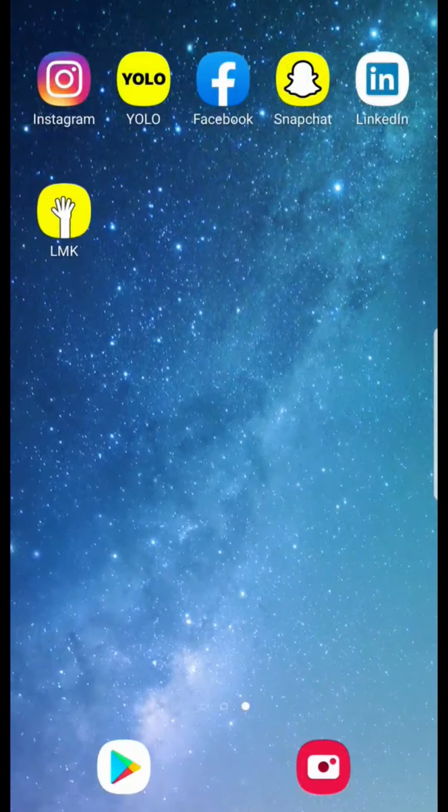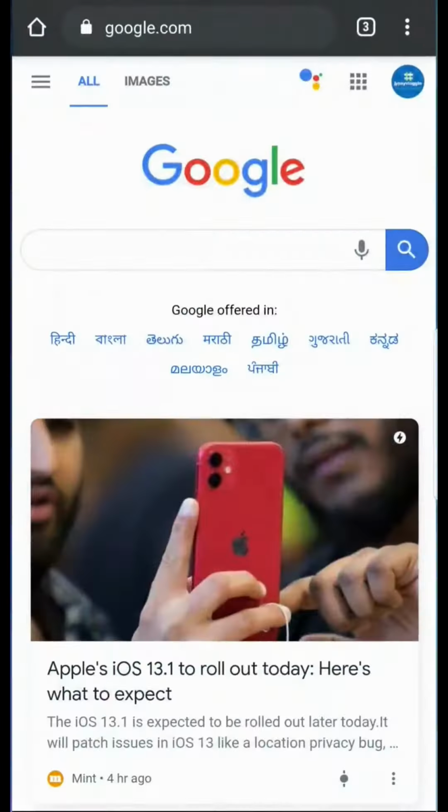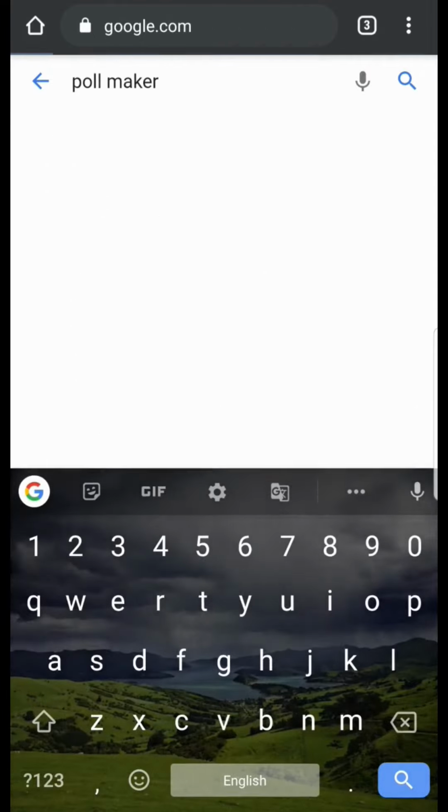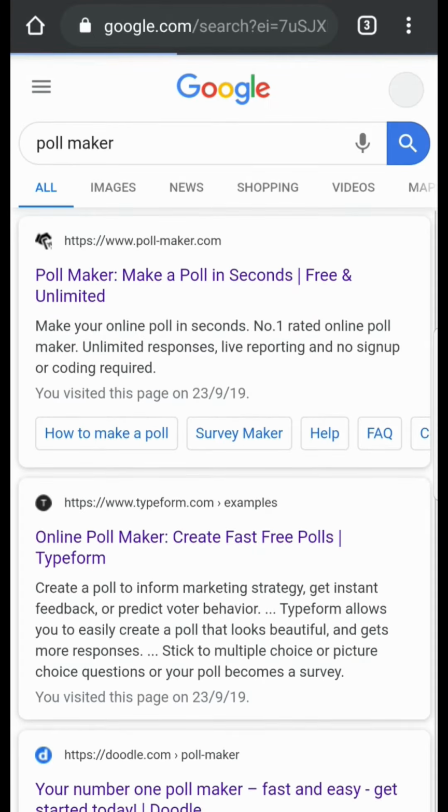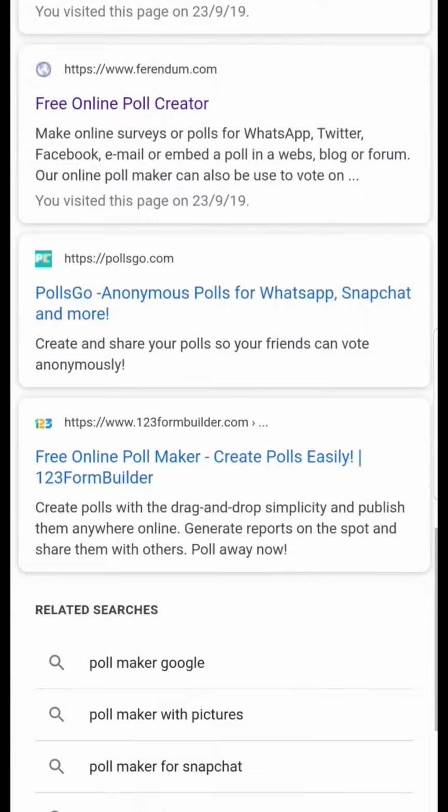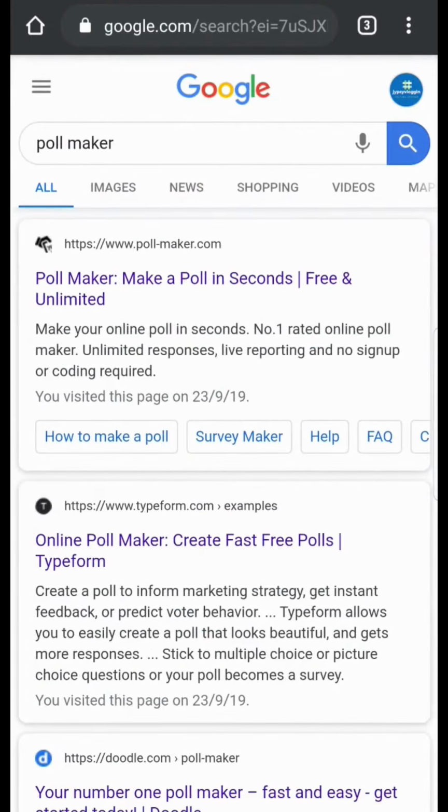So for that, what we need to do is go to Google Chrome and search for a poll maker. In the results we found many poll makers. I tried many of them and almost all are the same. I'm just using this poll maker now, the first result. You can use any of them.